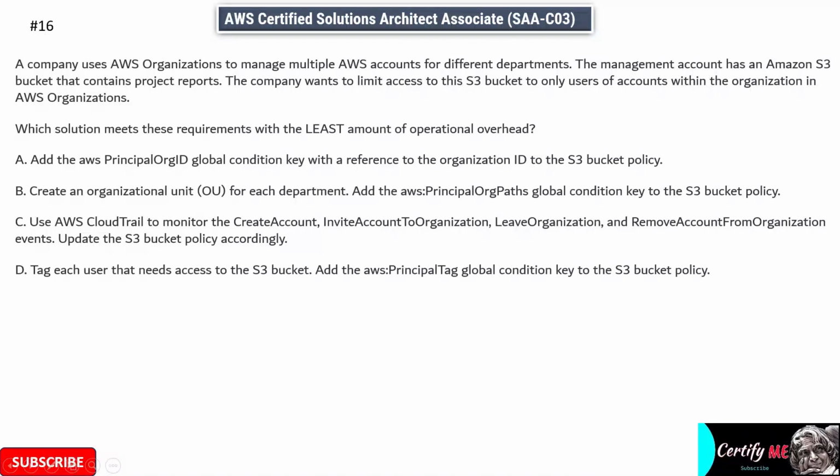Option A. Add the aws:PrincipalOrgID global condition key with a reference to the organization ID to the S3 bucket policy. Option B. Create an organizational unit for each department. Add the aws:PrincipalOrgPaths global condition key to the S3 bucket policy. Option C. Use AWS CloudTrail to monitor the CreateAccount, InviteAccountToOrganization, LeaveOrganization, and RemoveAccountFromOrganization events. Update the S3 bucket policy accordingly. Option D. Tag each user that needs access to the S3 bucket. Add the aws:PrincipalTag global condition key to the S3 bucket policy.